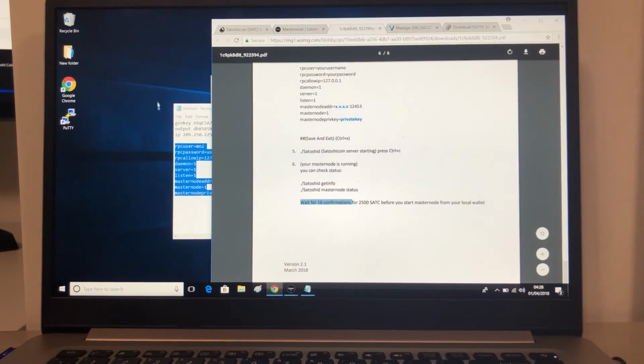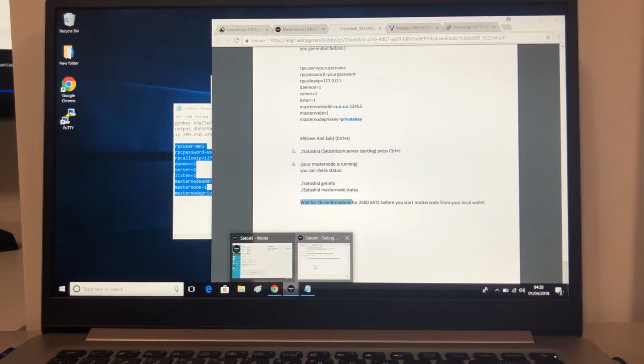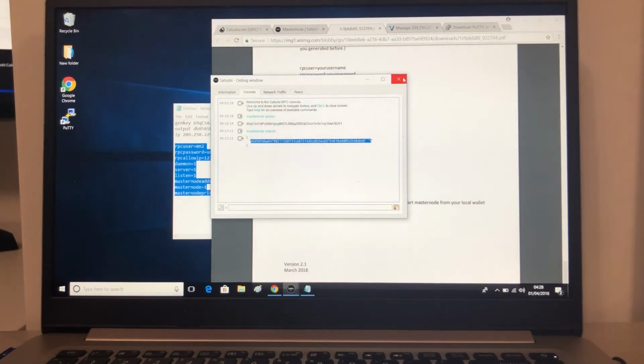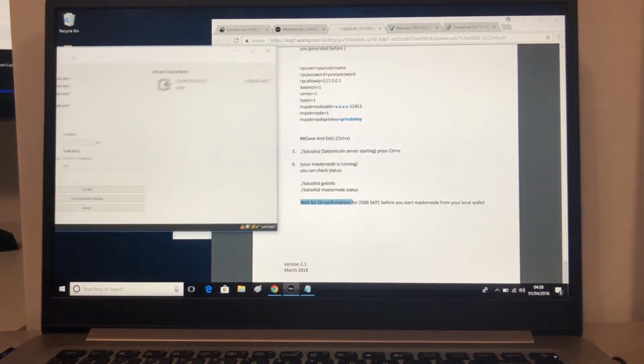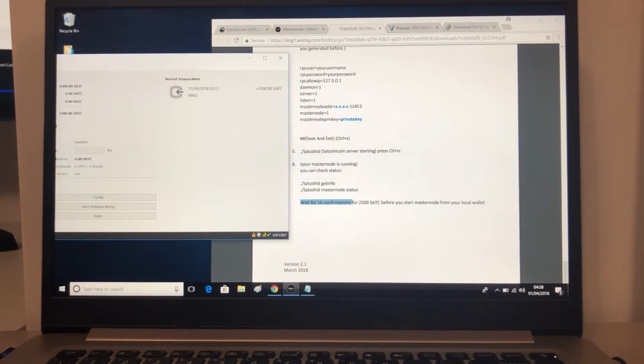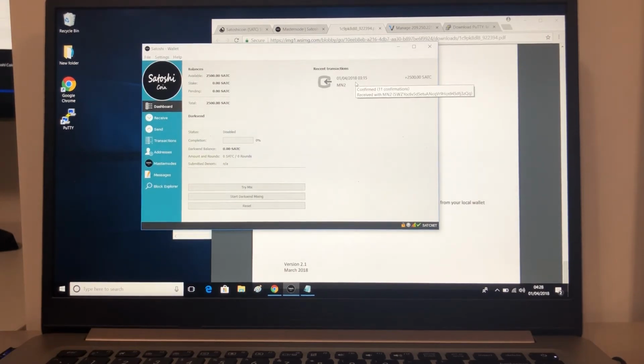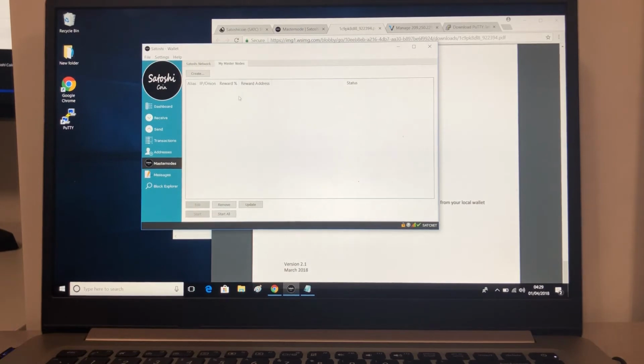So if we go over to our wallet, okay, we don't need this anymore because we've saved all of it. Let's go to our wallet. Now it said 16 confirmations. If we just put our mouse here, it will tell us it's 11 confirmations. So we need to wait for 16 confirmations before we start the masternode. I don't know how long it's going to take to become 16, maybe another 30 minutes, maybe an hour, I'm not too sure. In the meantime, if you just go to masternodes, you can see my masternodes, there's nothing here.